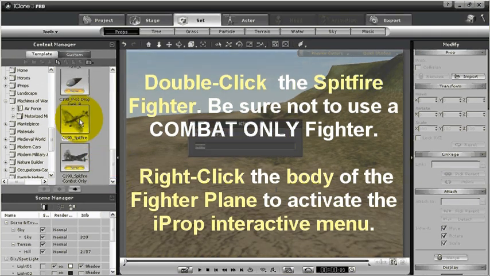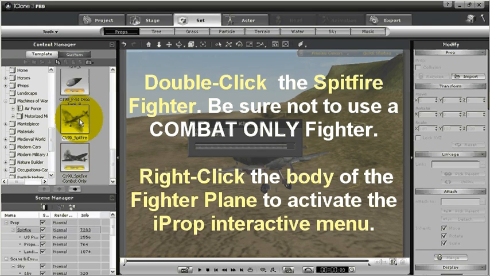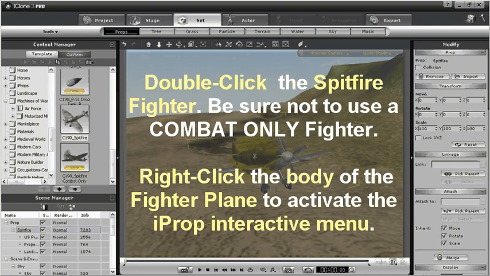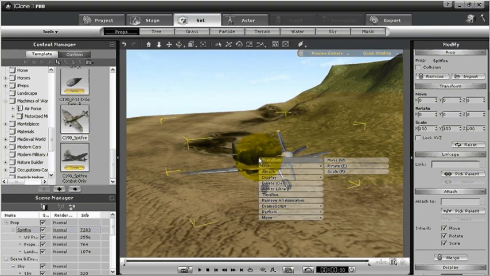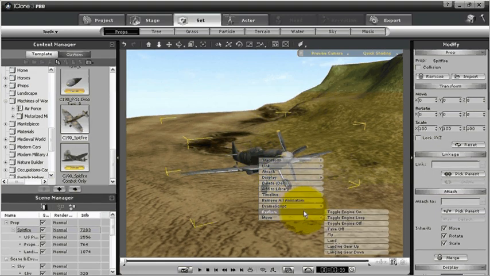So I'll double click that to load that into the scene, and then to access the iAnimation menu, I'll use the right click menu and begin selecting options that will add instant animation to your machine of war. Go ahead and right click and then select the perform option, and as you can see, 8 iAnimations are already preset and ready for you to select.